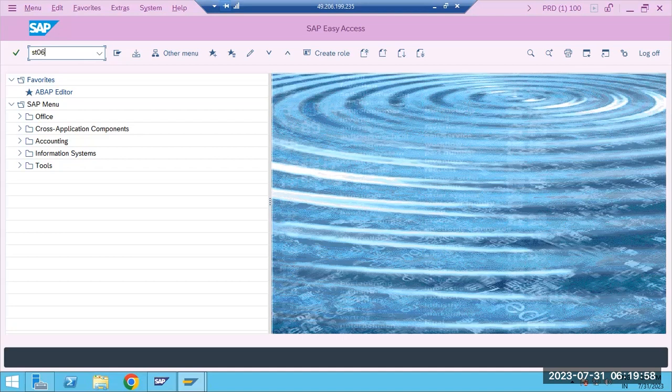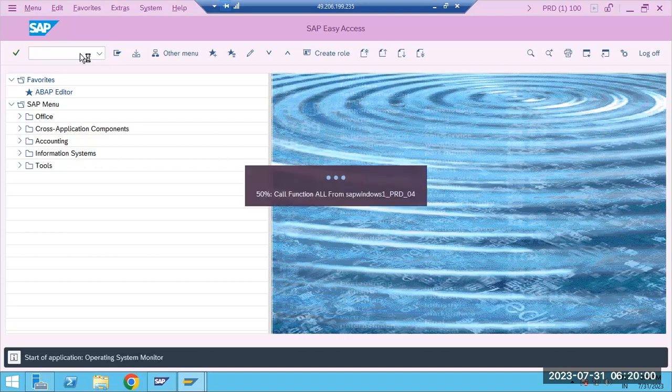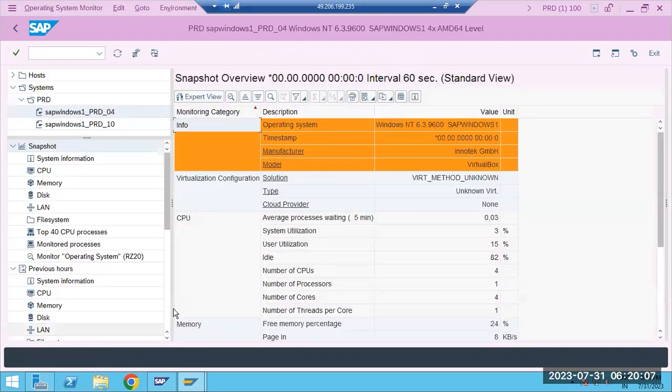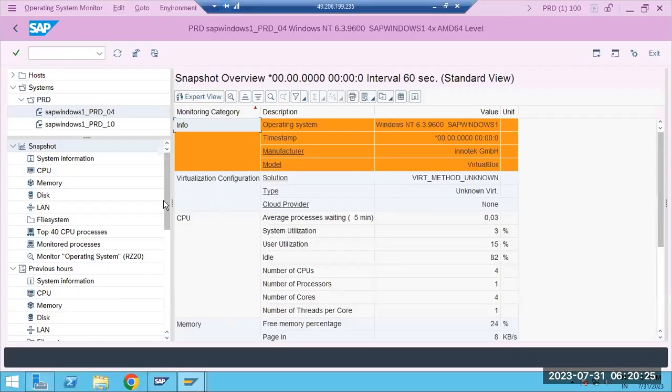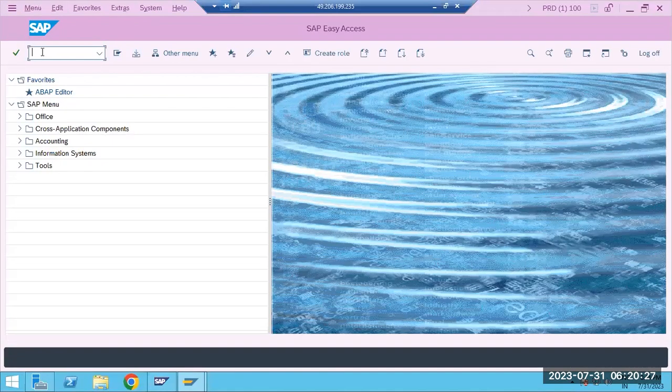Suppose if I use one transaction code, then this is taking some time. See here, I executed one transaction code. Why is it taking some time? Because the data which you executed is not available in the buffers. Then it will go to the database level, pull the data from the database level, and then hand it over again as a response to your user interface.